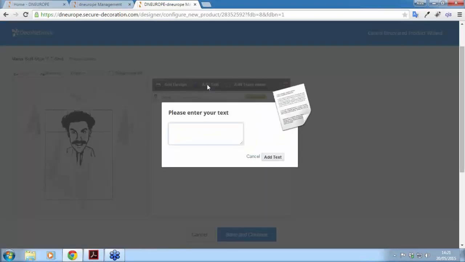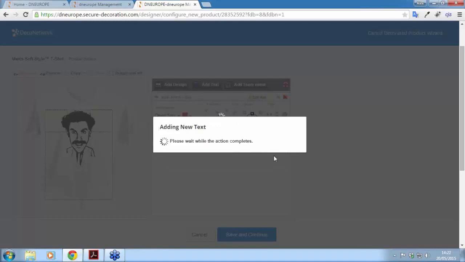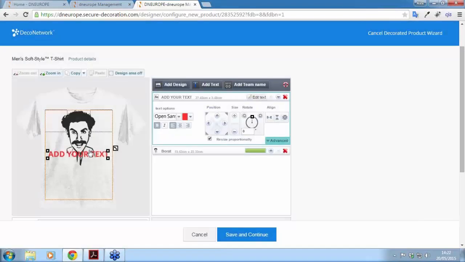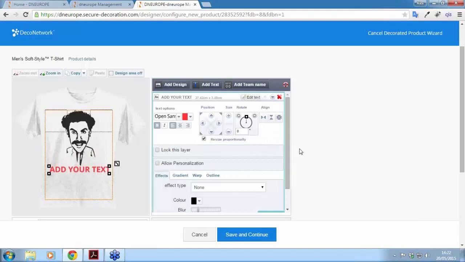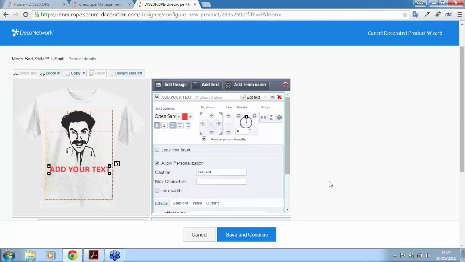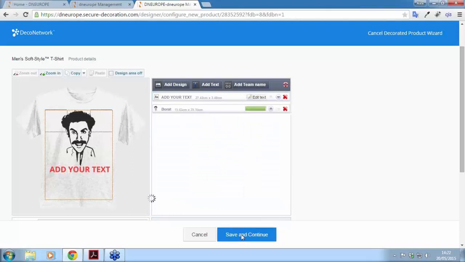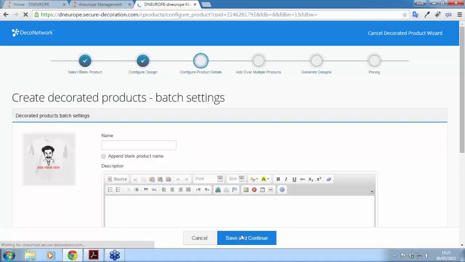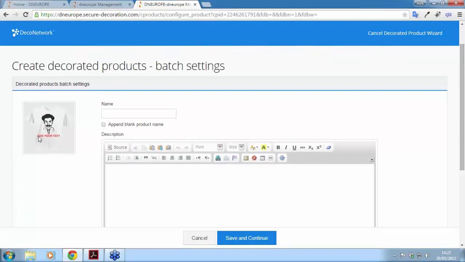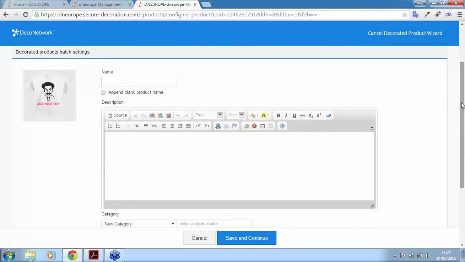So I click add text, and what I'm going to put is "add your text", and click add text. And I'm just going to pull this down just below the design, and click the advanced tab here. I'm going to tick this box saying allow personalization, and then press save and continue. What that option does is, when a customer views this product on the front end, they're able to override that text without the need of going into the designer and playing around with all the text options.